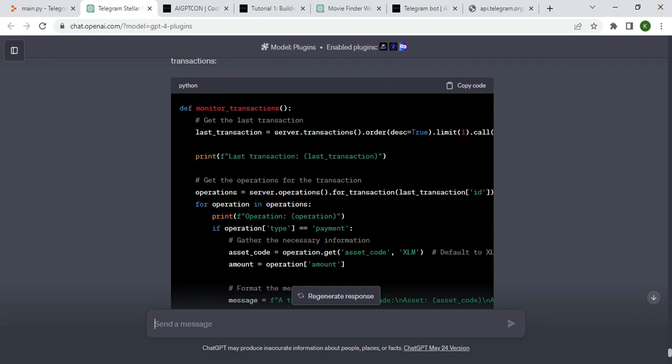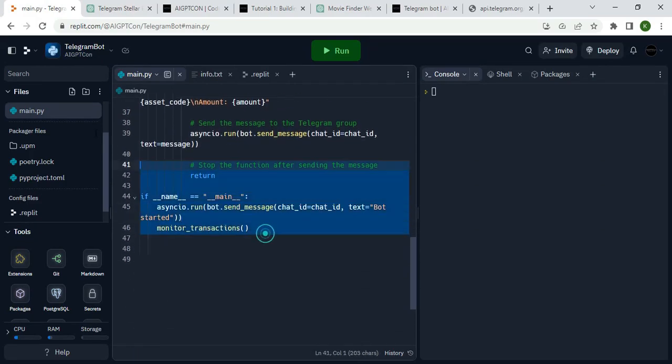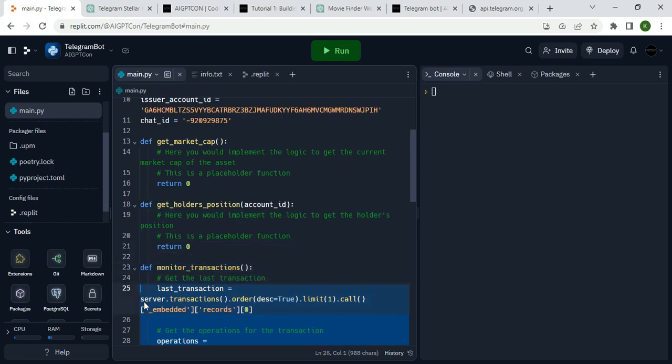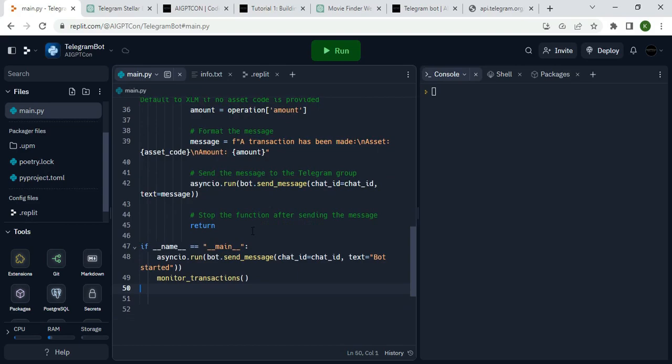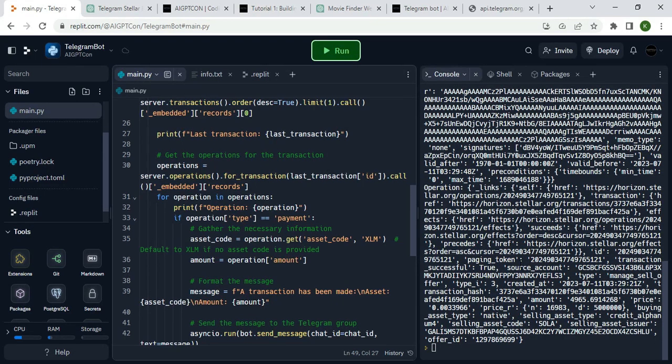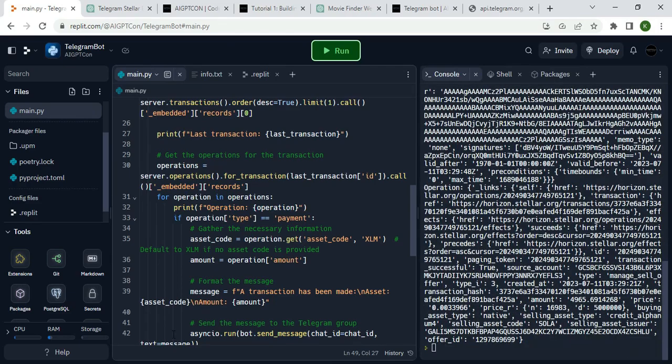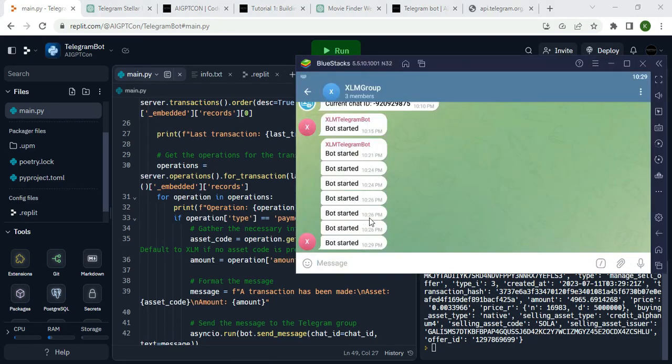Okay, so let's go ahead and update our piece of code again. So we're going to paste it right here. Okay, let's run our code. All right, so it looks like we are actually getting data from the Stellar chain, right? That's what I see here. So it does look like we're actually getting data from the Stellar chain.